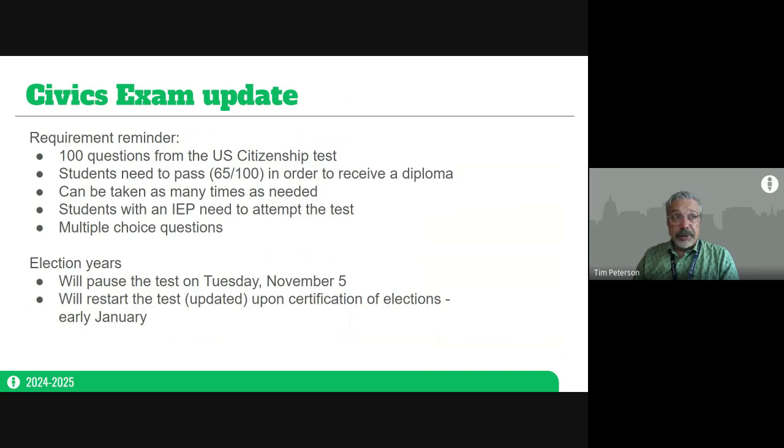Per the state legislature, any student with an IEP needs to attempt the test. If they respond to one question, they have met the requirements to pass the test. I always encourage students to try to take the whole thing. So even if you take the test and you get a 40, you've done the test. And it is a multiple choice based test.